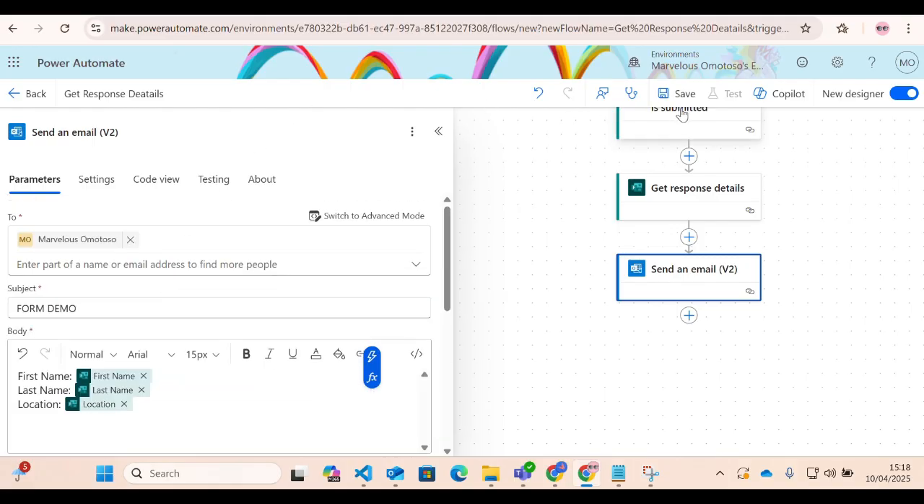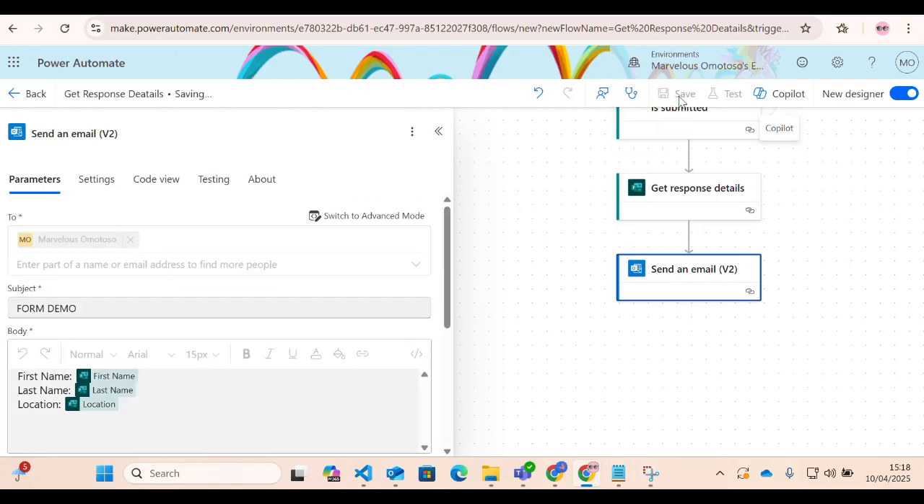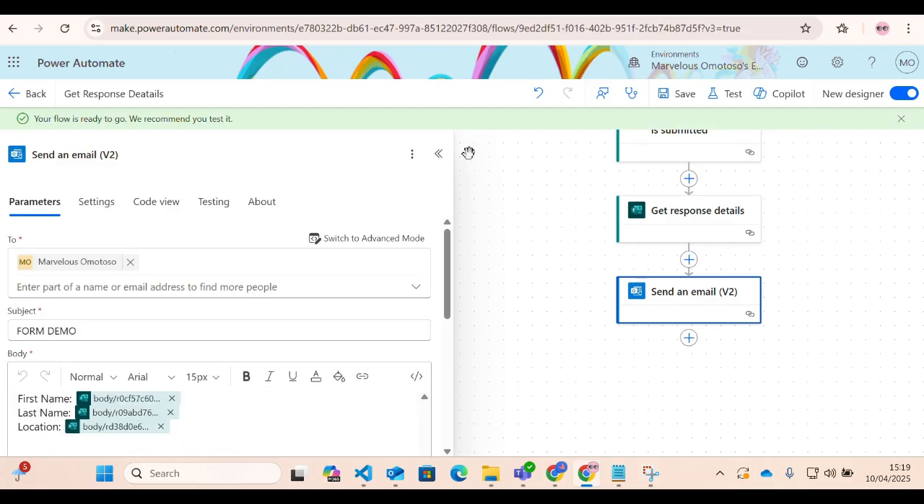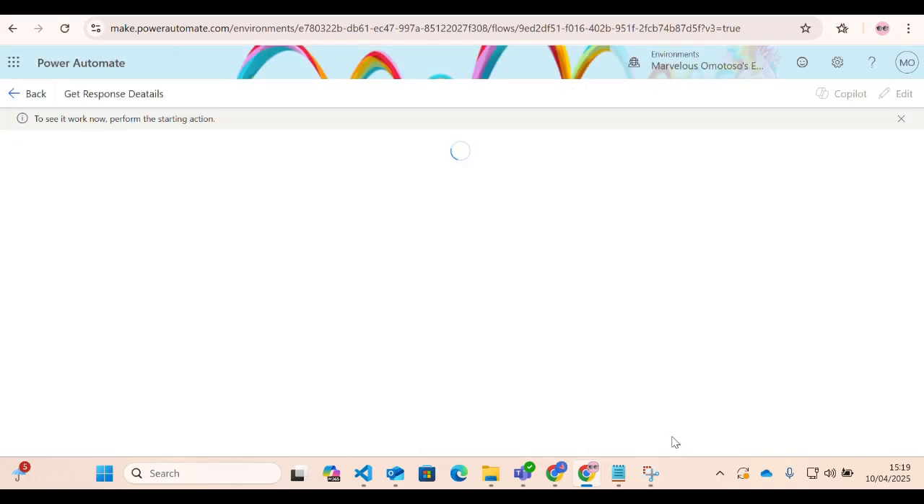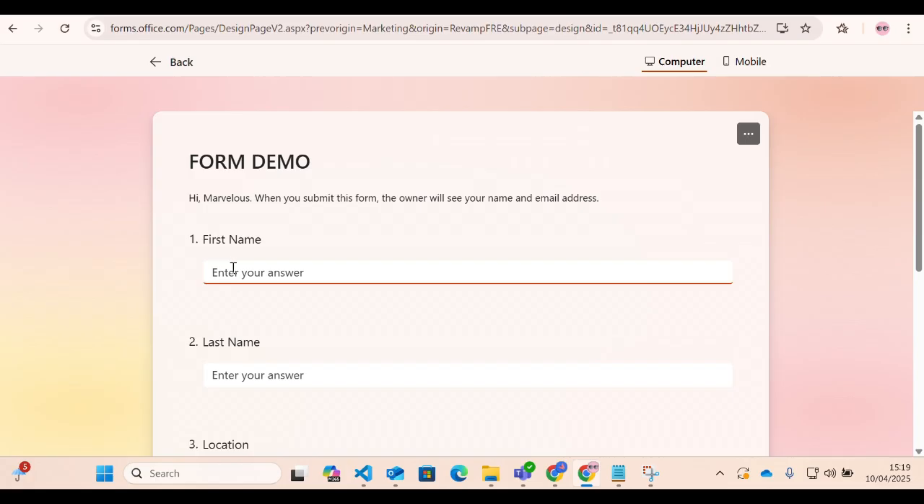Right, let's do a demo. Let me just save this and try to submit a response and see if the attachment is going to be sent with the email. Okay, this is saved. Then let me test manually, then test. Now let me perform the action. Let me try and submit a response.